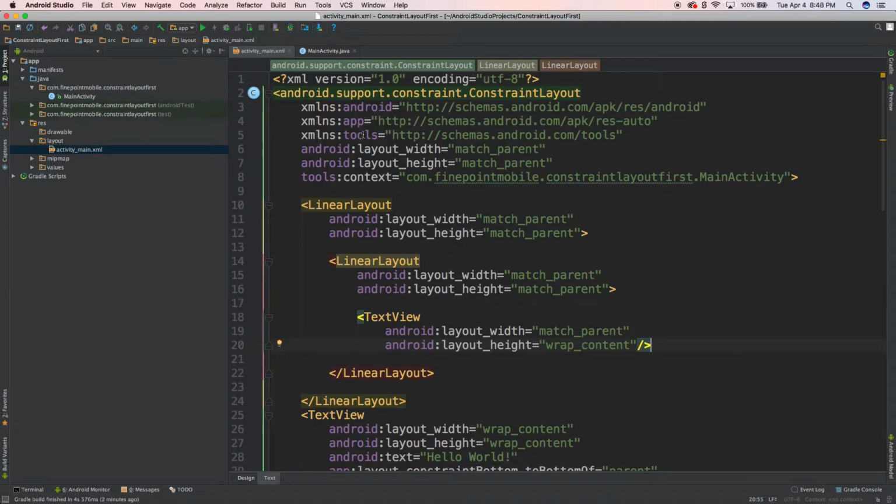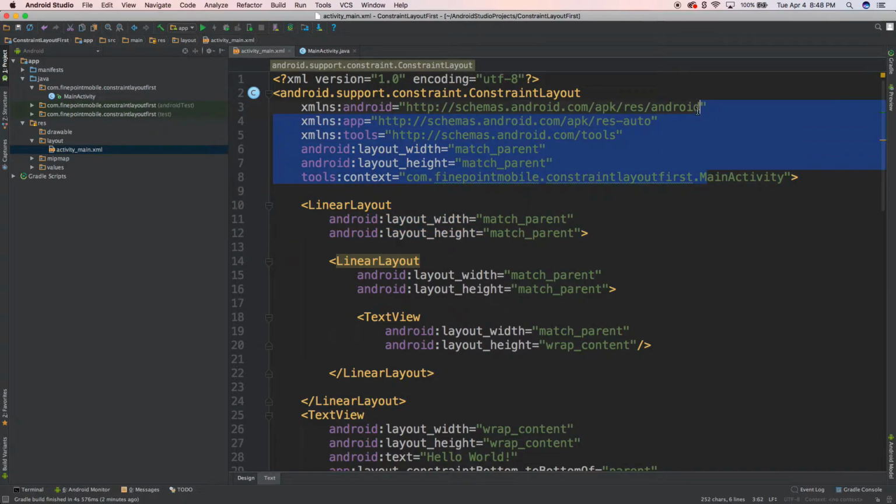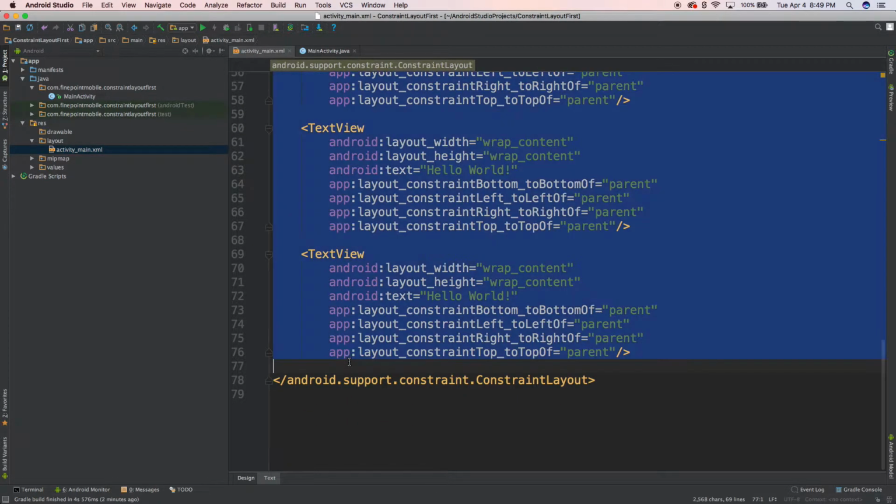So you have nested layouts. You have Constraint Layout, you have linear layout, you have linear layout, you have text view. So this text view right here is inside of three different containers. Basically, this is kind of a bad way to do things. As I said, performance-wise, you're going to want to just use Constraint Layout. Just trust me on this.